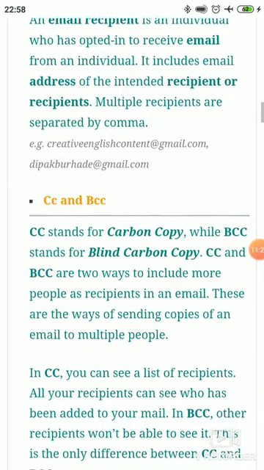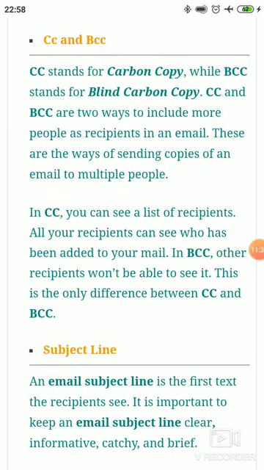Then CC and BCC. What is the difference between these? Let's see. CC stands for carbon copy, children, while BCC stands for blind carbon copy. CC and BCC are two ways to include more people as recipients in an email. These are the ways of sending copies of an email to multiple people. In CC, you can see a list of recipients. All your recipients can see who has been added to your mail. In BCC, other recipients won't be able to see it. This is the only difference between CC and BCC.